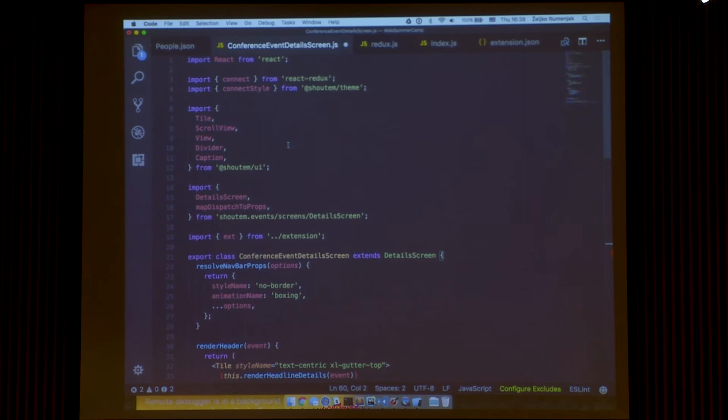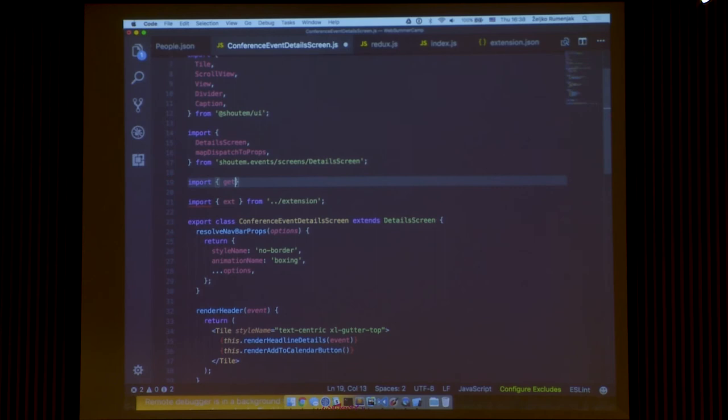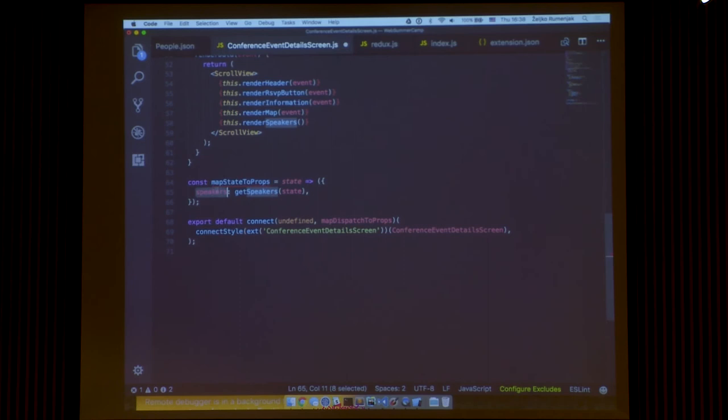So we will import that from here. Import get speakers from Redux. Okay, so we have get speakers. This means that if I put this function here, map state to props, I will get a speakers prop that will have the speakers from the state to my screen.